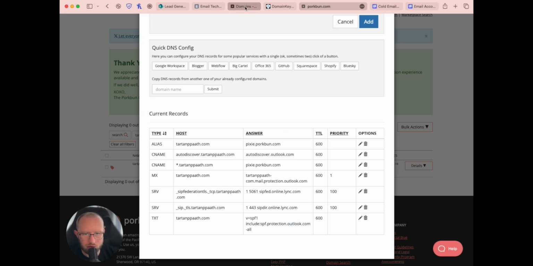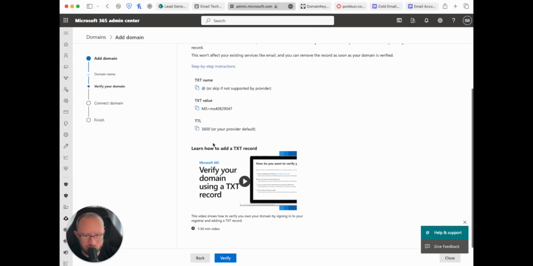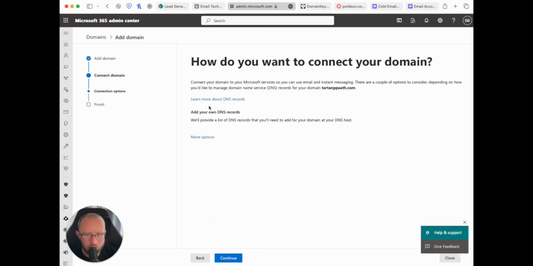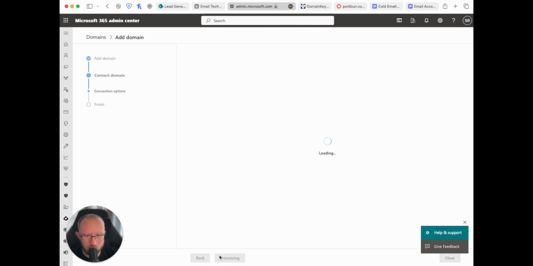So anyways, this is what you need to do within that. If we jump back over to Office, you'll click verify, and it's going to come up when it verifies that the domain now has that record added. Sometimes you need to do it twice for it to connect, but there you go, it's working this time. So continue.